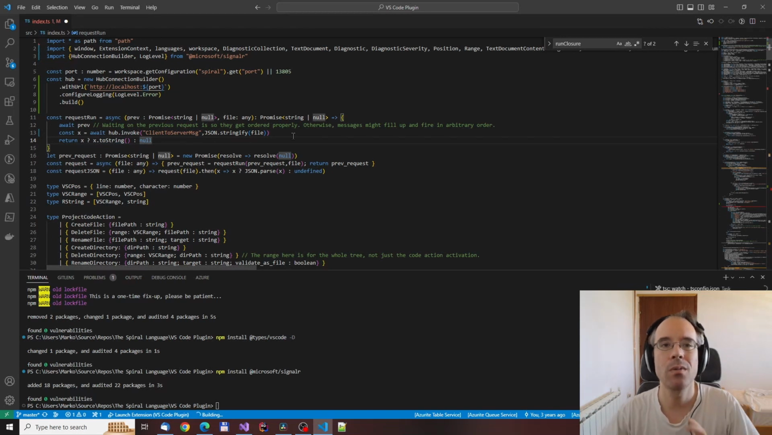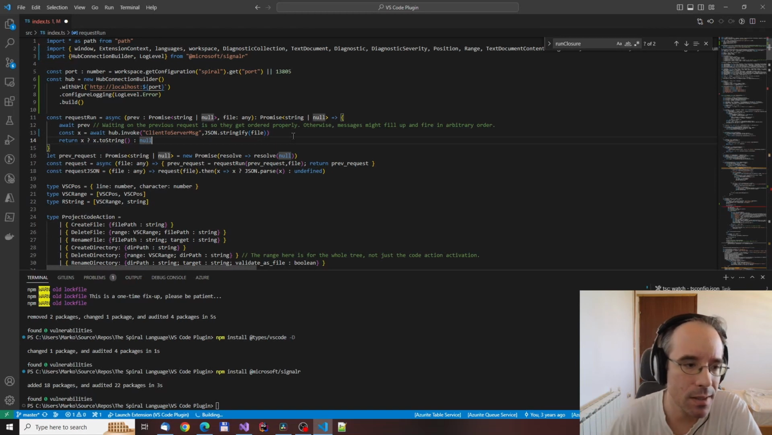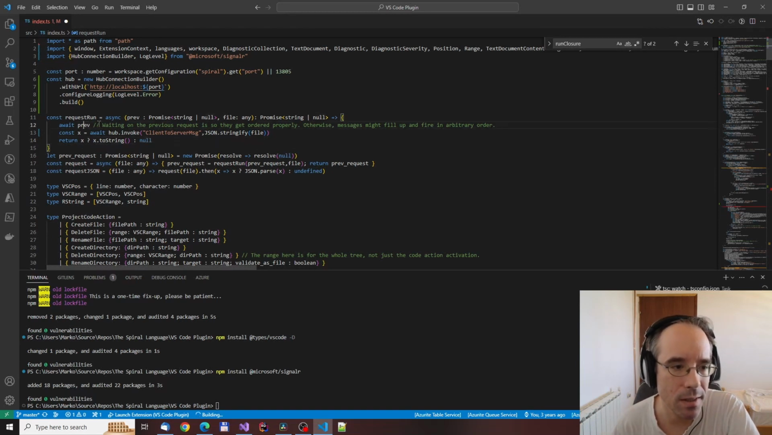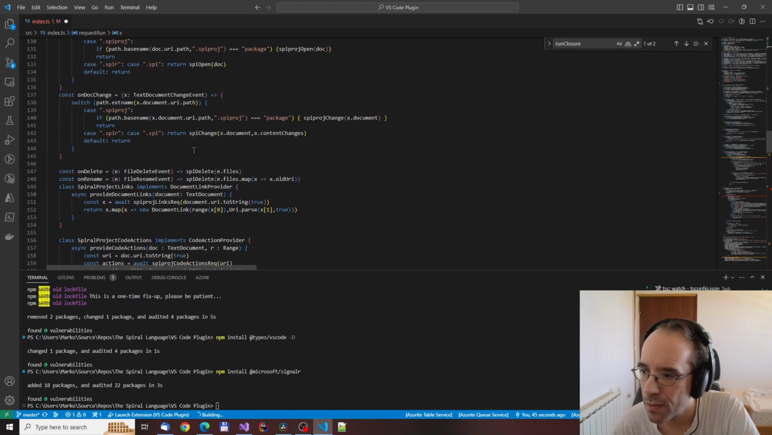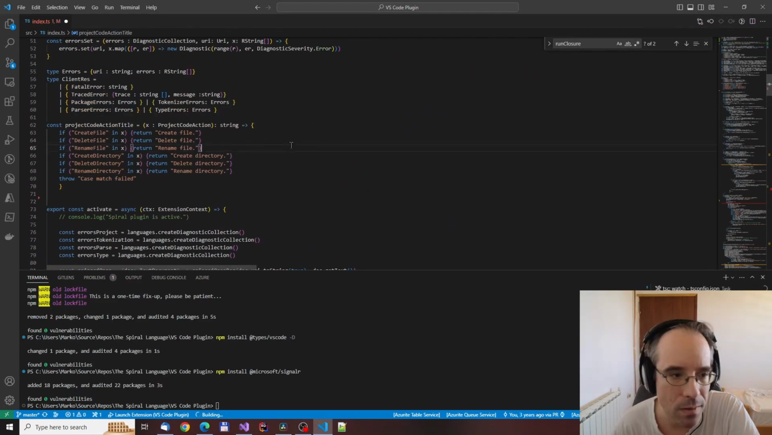Okay, if you are working on your own language extension, you can do some research and maybe tell me whether awaiting on the previous request, like I'm doing here, is superfluous. But for now, I'm just going to do it like this. This is perfectly fine as a replacement. We have the client to server message. Now we need to take care of the other thing. What's this thing here?